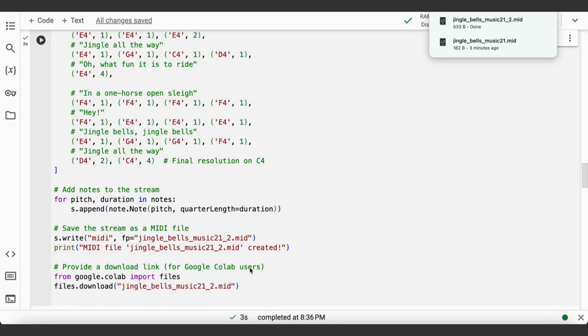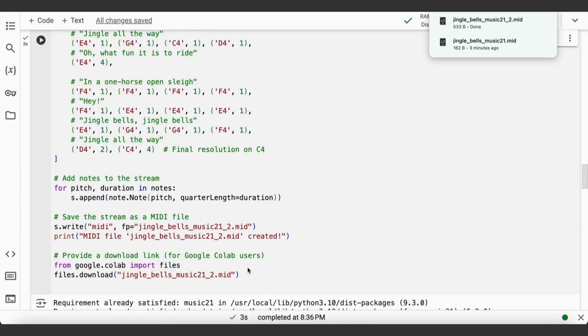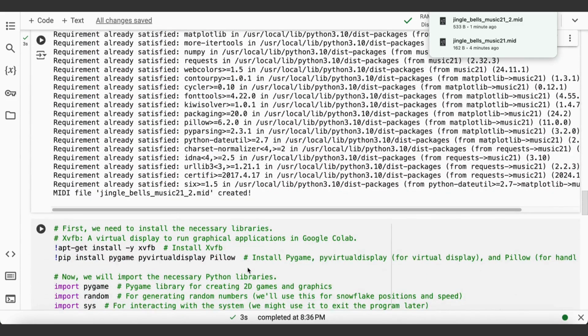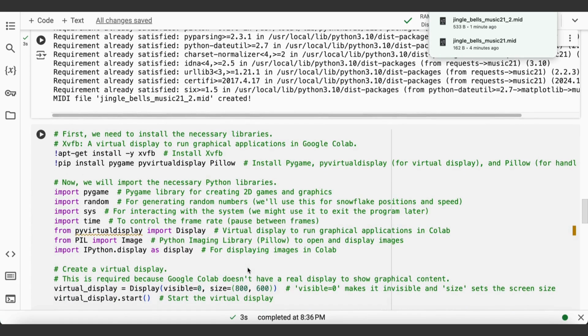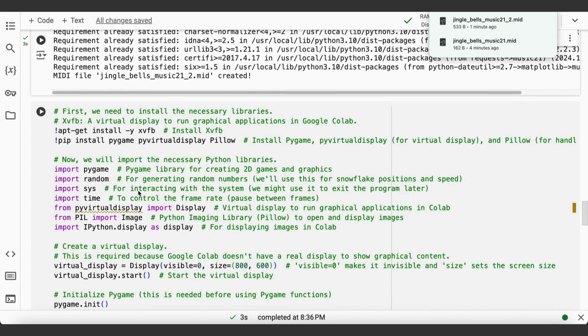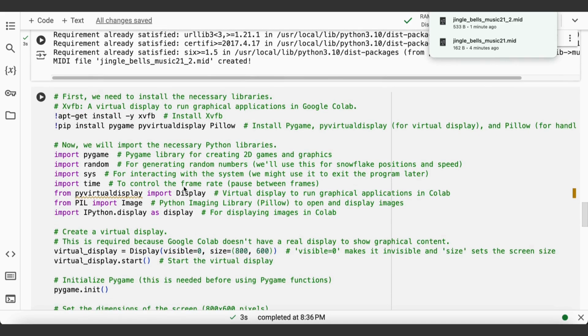Okay, so let's take a look at our last example. All right, so that's what we're going to create, a snowfall. That's a bit more complicated. So we're going to install XVFB. It's a virtual display to run graphic applications in Google Colab. I specifically check for that because I want to demonstrate in Google Colab. So that's this, and there's the Pygame, and there's this for virtual display.